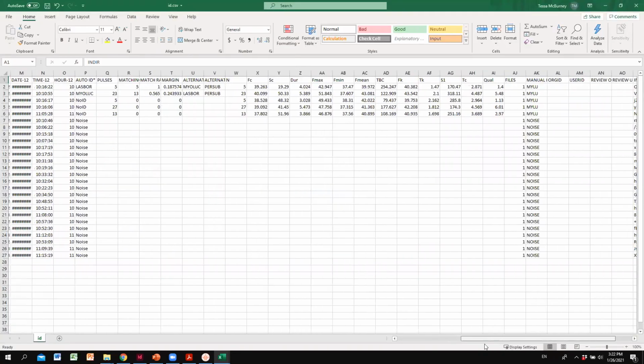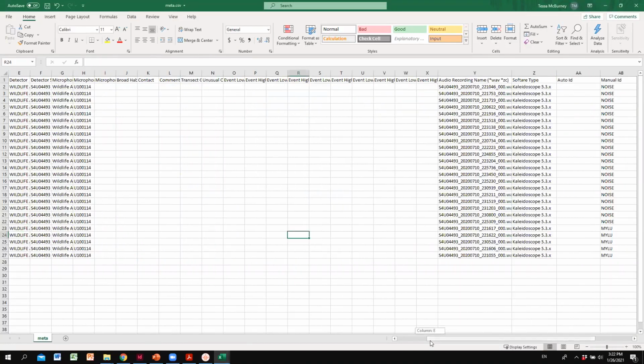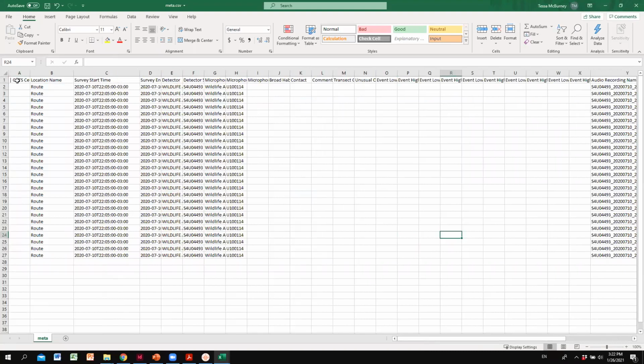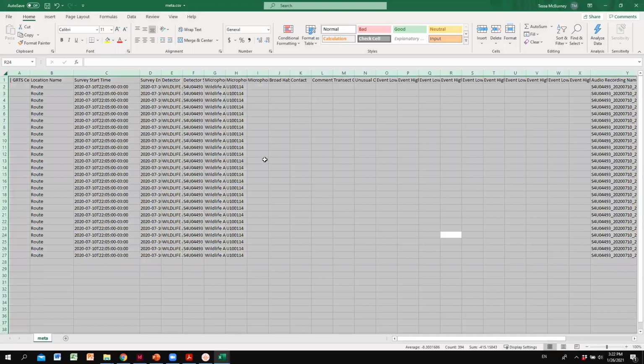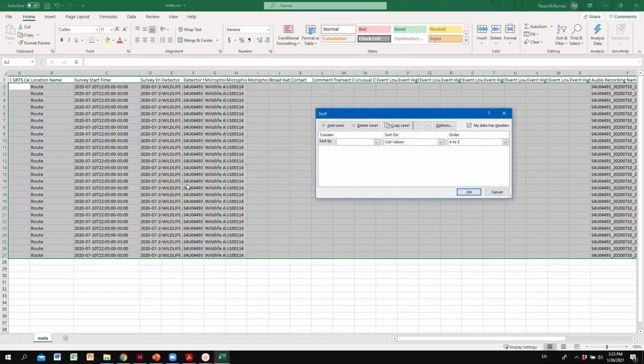Okay, and then you will want to make sure that your two spreadsheets are sorted identically to make sure that you are cross-referencing the right data. So you can select all of your data, Control A, or you can just put your cursor in the top left box like this, and you will go to Sort and Filter, Custom Sort, and then it will automatically select all your data. And then you'll select Sort by audio recording name, cell values A to Z, and OK.